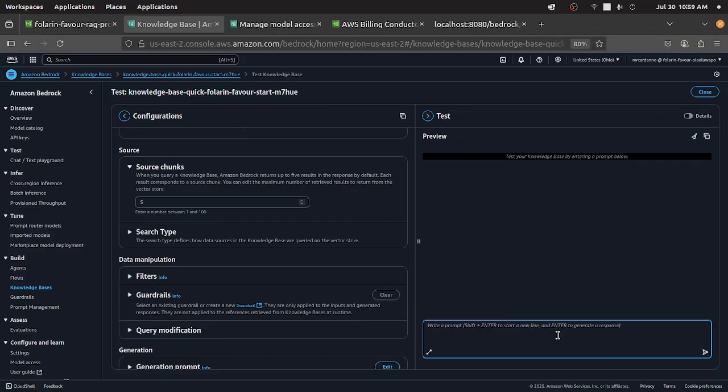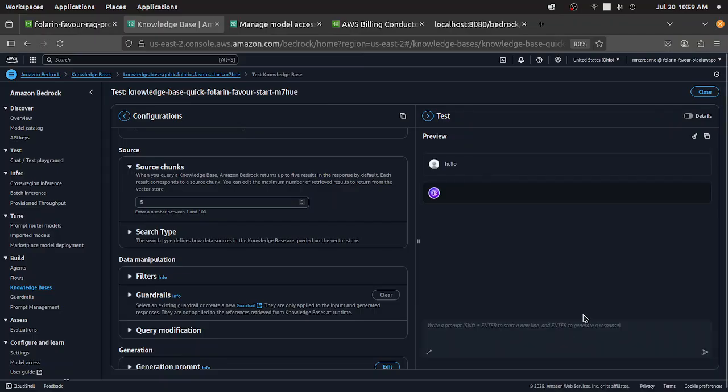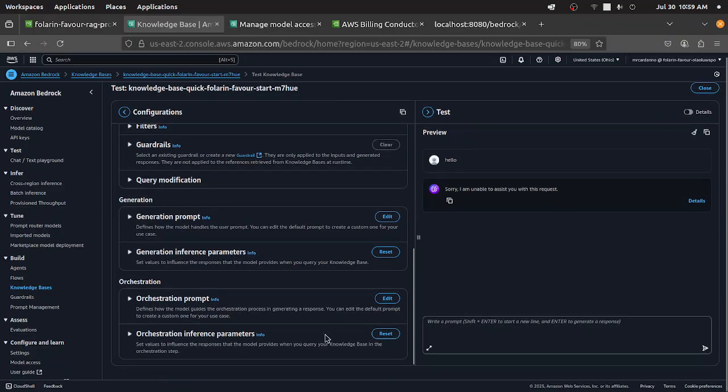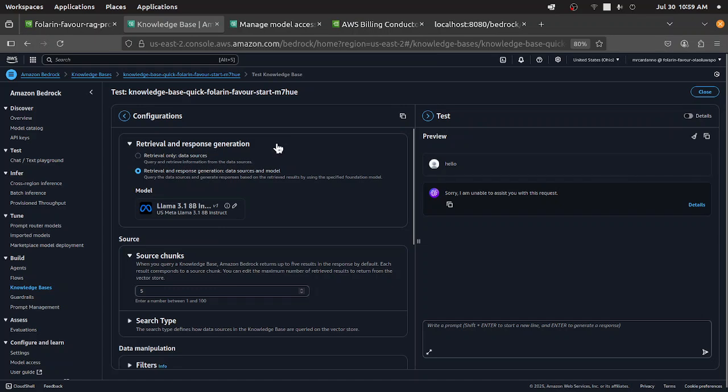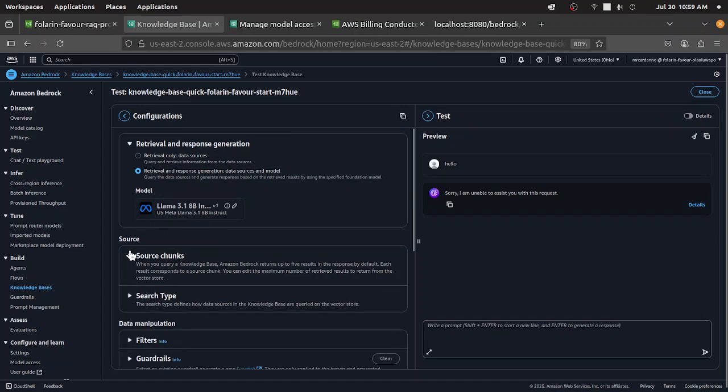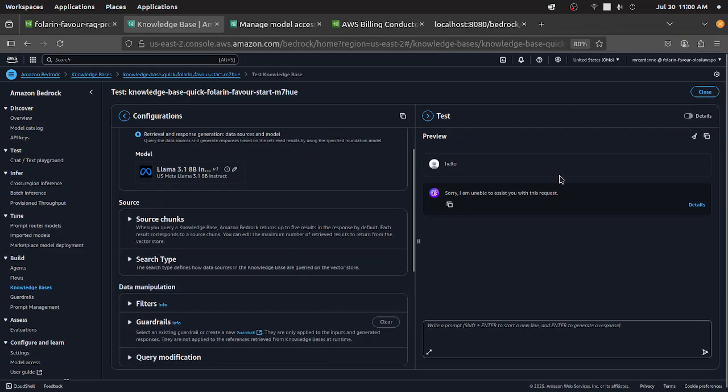Let's type hello. It said, sorry, I'm unable to assist you with this request. Why? What happened? Let's debug it. Let's see what happened. It said we query and retrieve information from the data source, query the data source and generate a response based on the retrieved result by using the specified foundation model. Exactly, which is okay. So what happened?